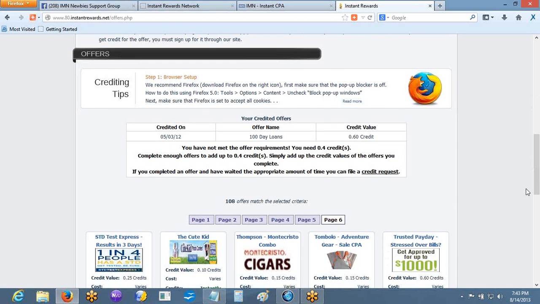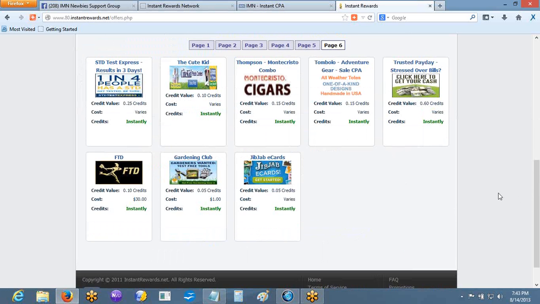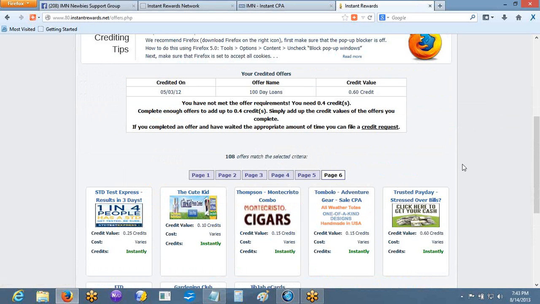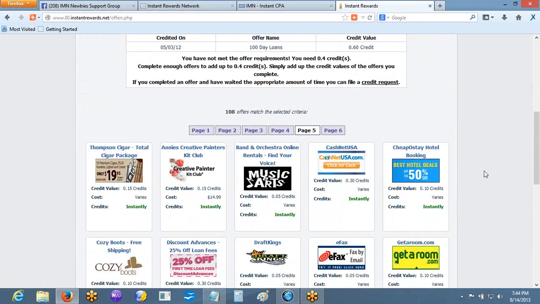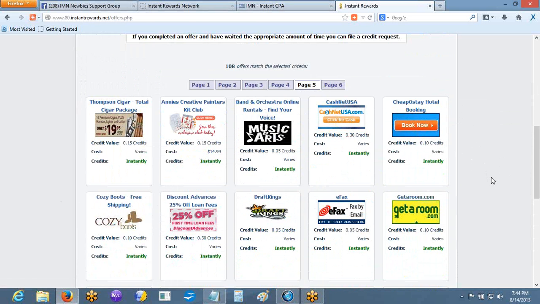So let's say I went over to page 6. And I wanted to find something that was... I couldn't do this because it's probably the same company, kind of like the free credit reports. Sometimes you'll have the same company promoting the same offer under a different name, so you've got to be careful. And I've already done the Thompson cigar, so I'd have to find something else. Here's a 0.10, best hotel deals, cost varies.